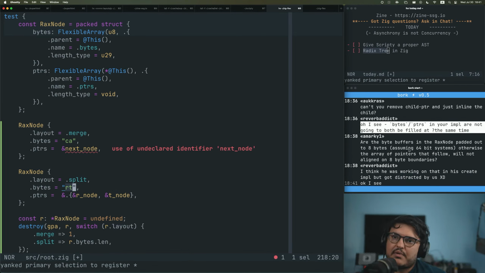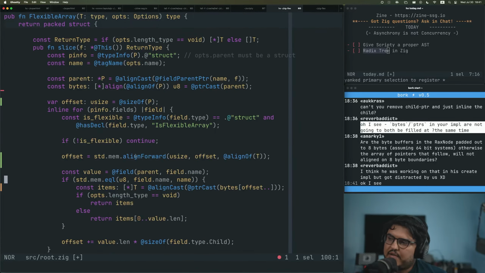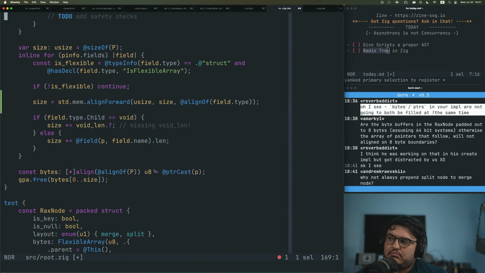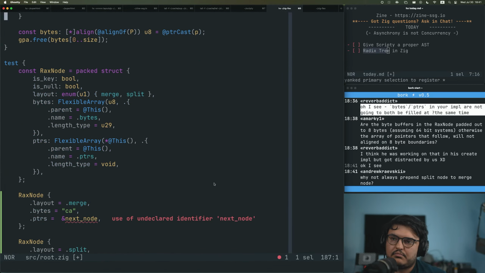Are the byte buffers in the Radix node padded out to 8 bytes, assuming 64-bit systems? Otherwise, the array of pointers that follow will not be aligned on 8-byte boundaries. The answer is, yeah, when we allocate stuff, we do alignment math. So every time we create something, we look at how far we are, and then when we need to go to the next item, we know that we need to align forward. And there will be some padding data between the slices depending on the types. So yeah, I just added alignment support right now.